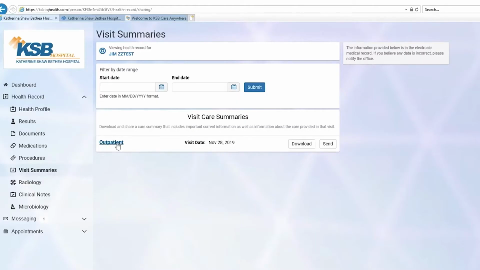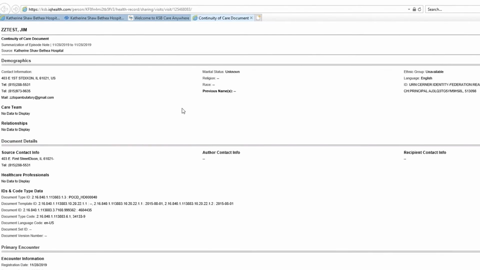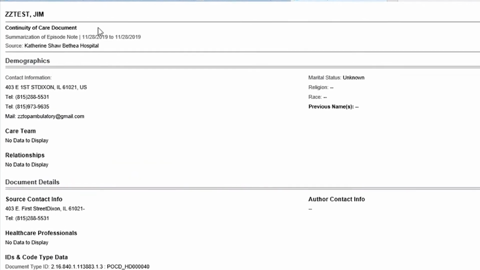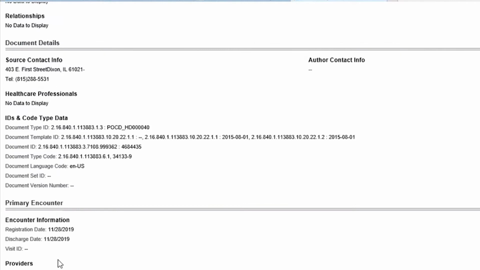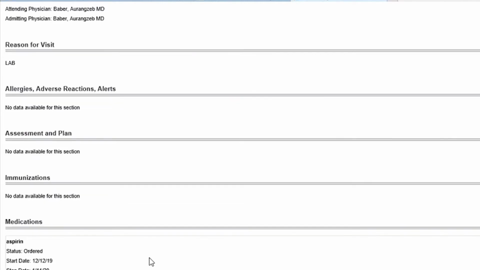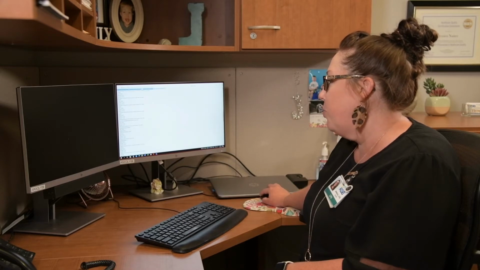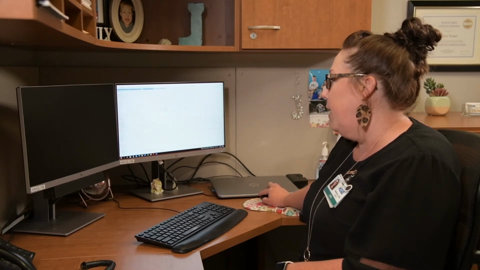If you click on that summary, with it being outpatient, it will come up with Mr. ZZ Test care document, and it will show where the care was done. It will show what was done during that care, that episode of care, if anything was prescribed or any immunizations were given or any medications were administered, and it will list that in here.